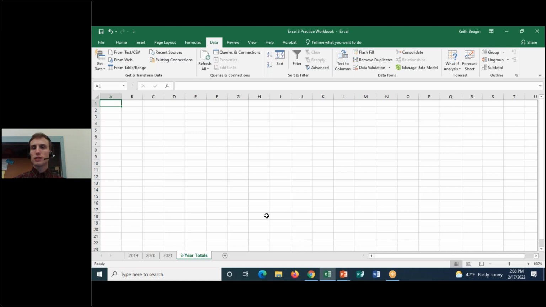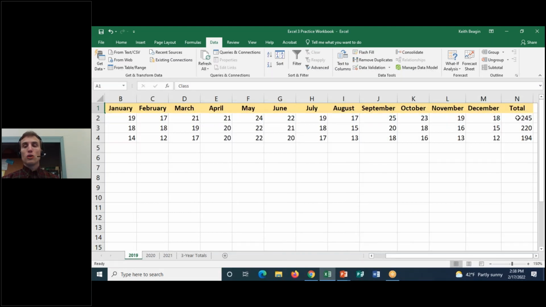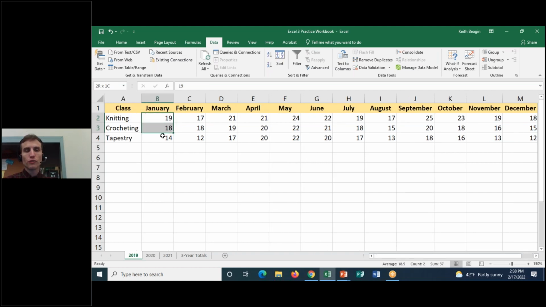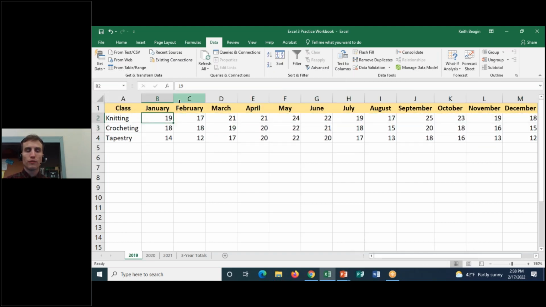All right. So before we use the consolidate tool, let's talk about what we want to consolidate. I'm back on the 2019 sheet. Really, we just want to consolidate everything. Yes, we have the yearly totals here in column N, but we could also get a lot of good information from adding up the monthly totals for each class. For example, if I want to get an average for the knitting class, what's the average number of attendees for January? I would get that by adding up all 3 Januaries and dividing by 3. So there's a lot of good information I can get from adding all those totals as well. So all this is to say that we want to consolidate all the data in all 3 sheets.